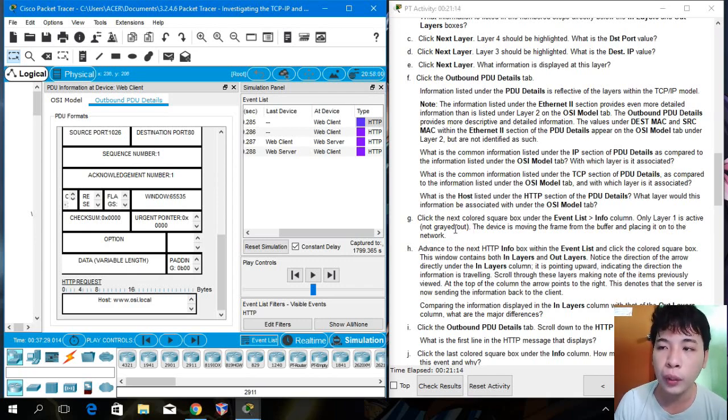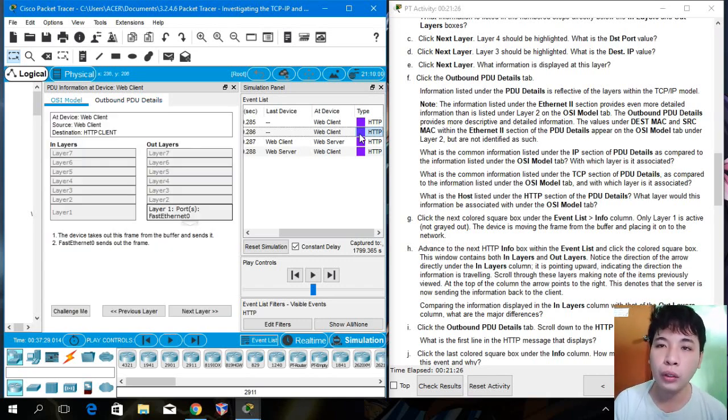Click the next colored square box under the event list info column. Only layer 1 is active, not grayed out. The device is moving the frame from the buffer and placing it on the network. So we click the colored box here. Only layer 1 is highlighted here, and layers 2, 3, 4, 5, 6, 7 are not.